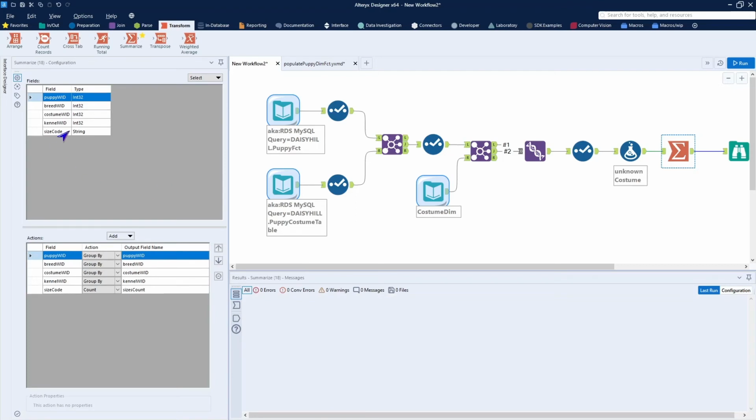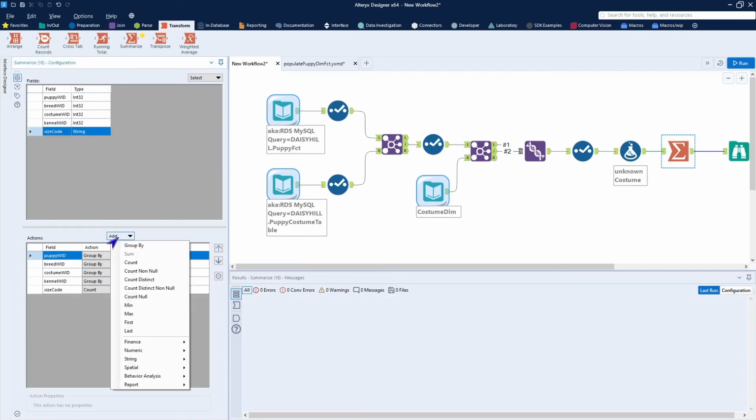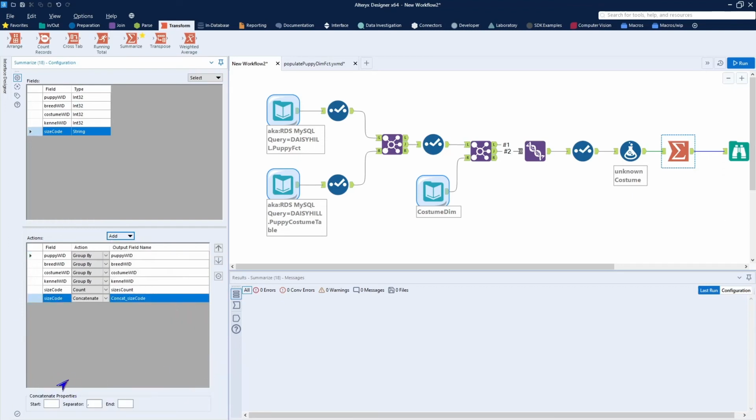And the last thing we want to do in this as well is one of my fun things, which is the concatenate. So we want to go down into string. We have concatenate. It gives us a lot of features. Again, we're going to call this sizes text. And we want to start it with an open bracket, separated with a comma and a space. Close it with a brace or a bracket.